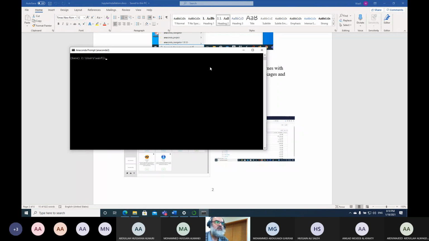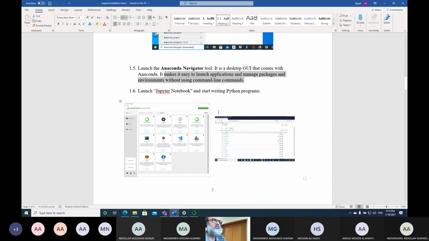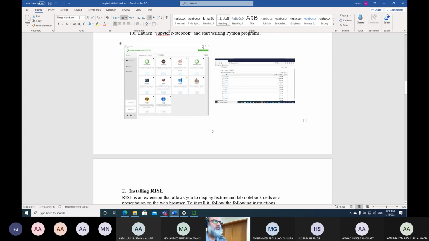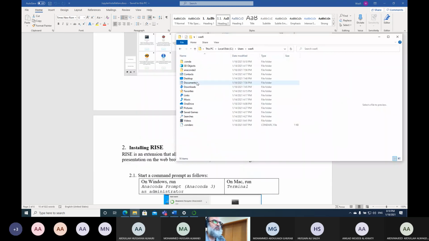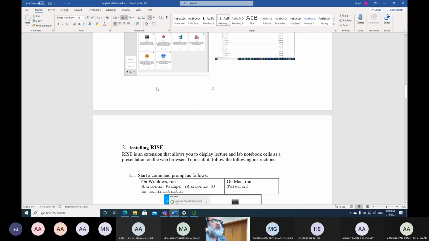So let's wait. Okay, so we launched the Jupyter Notebook, and now we can, of course, start writing our Python programs by creating a new notebook, and in that notebook we can start writing.